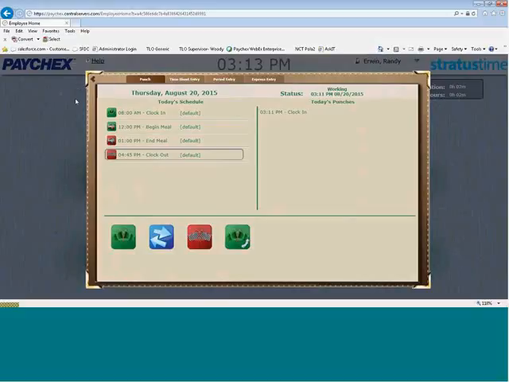Now, to close out of these different windows that I'm opening up, employees can either click on this left pointing arrow or simply click outside of the page.